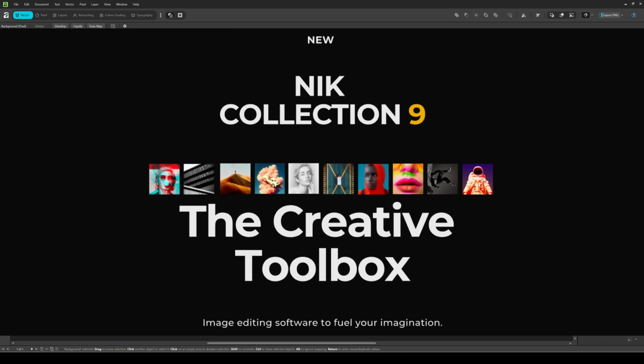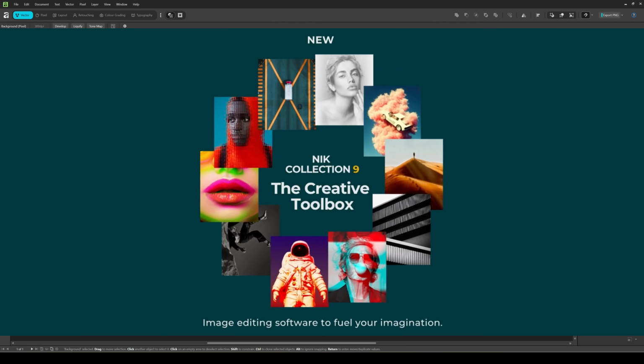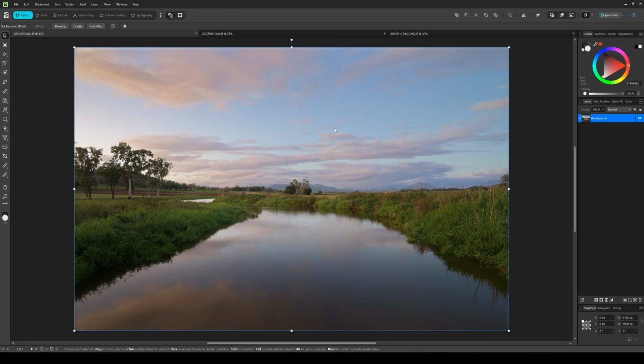DxO Software have just released version 9 of their Nik Collection software, which I've been using for well over 10 years, I think, and I love this program. This software transformed my editing when I learnt about it, and I have used it on almost every single photo ever since.